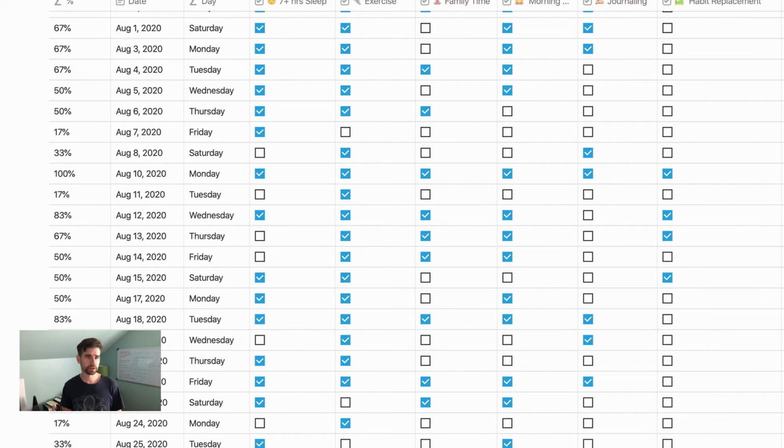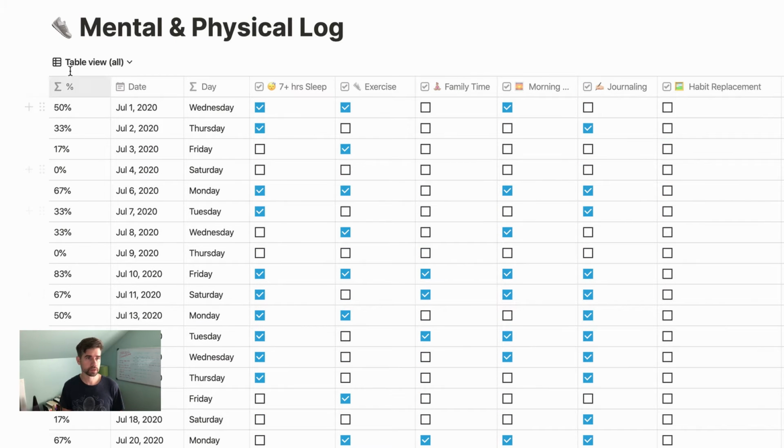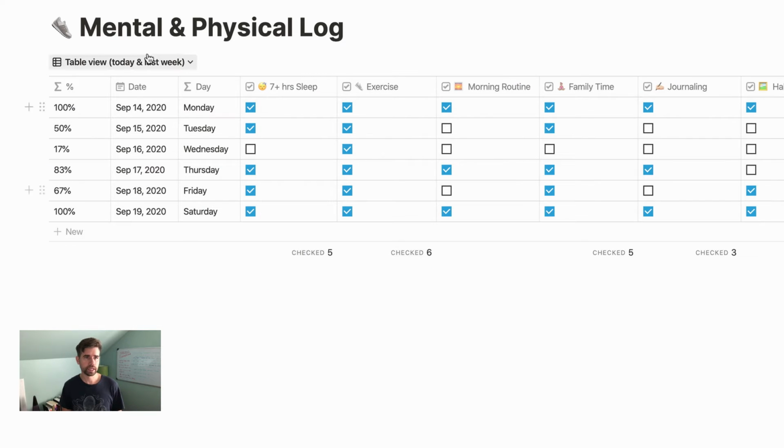I have not been perfect. I've been doing pretty good with sleep and exercise, but not very good at my morning formula or even journaling, which is bad. I should be doing more of this. But it's here. I can't ignore it. The evidence is in front of me. And I keep it simplified by this today and last week view.